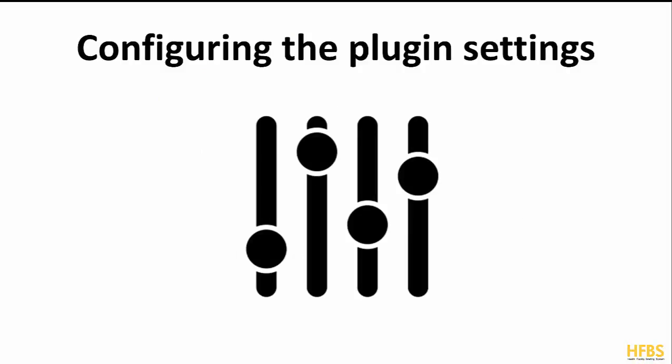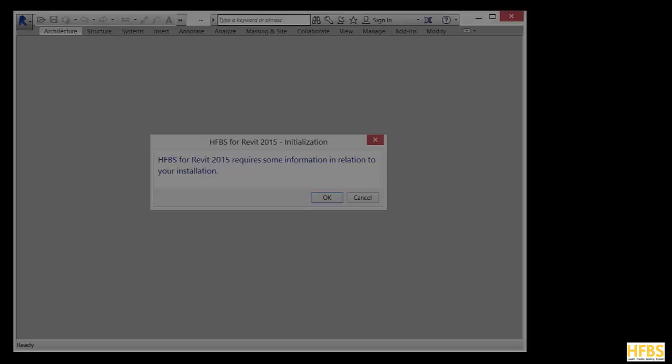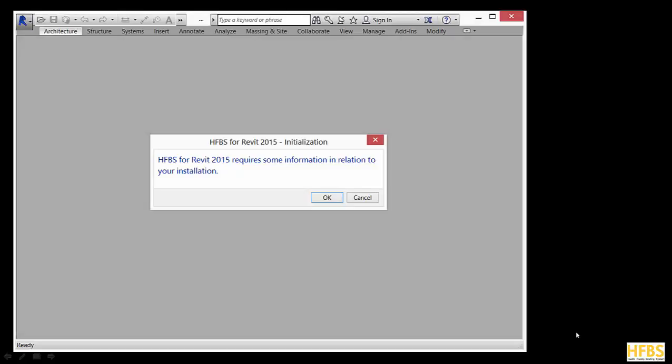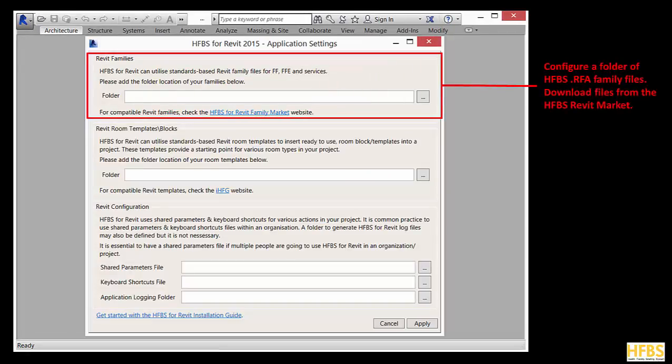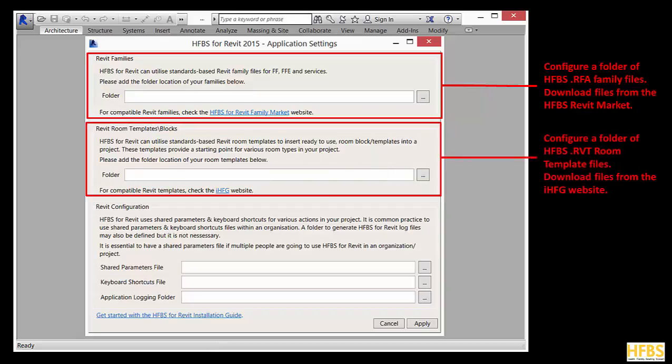We will now cover configuring the plugin settings. When you open Revit for the first time after installing the HFBS plugin, you will be prompted to enter some settings. Configure a folder of HFBS RFA family files. You can download these files from the HFBS for Revit market. Configure a folder of HFBS RVT room template files. Download these files from the IHFG website.